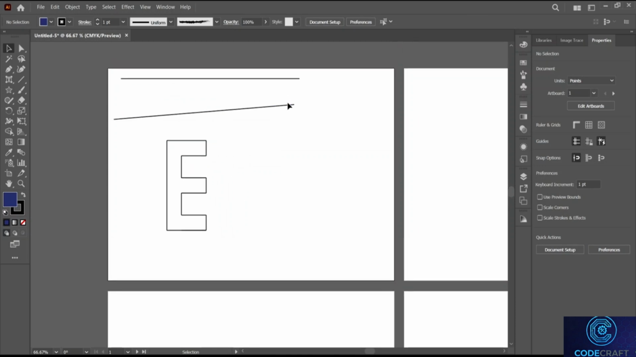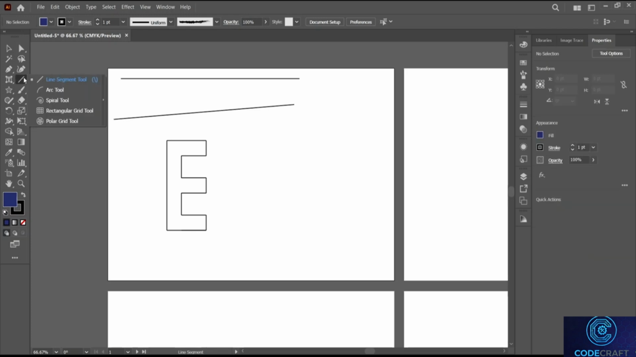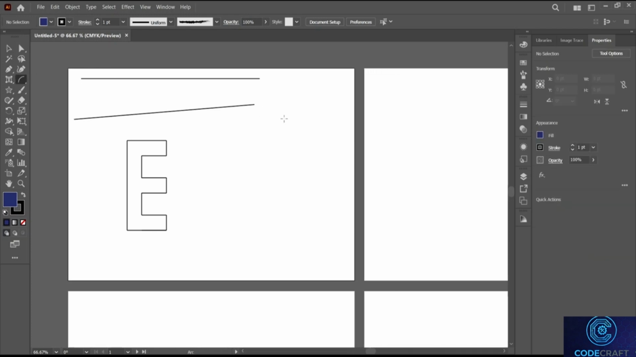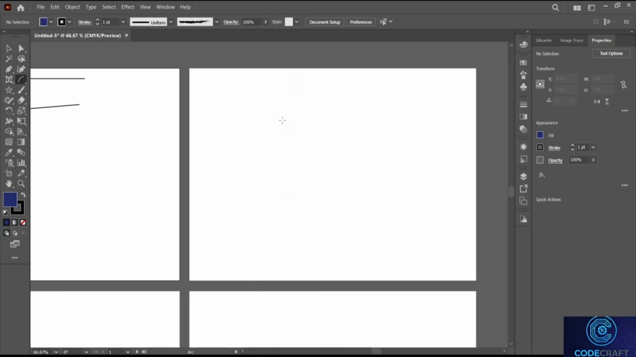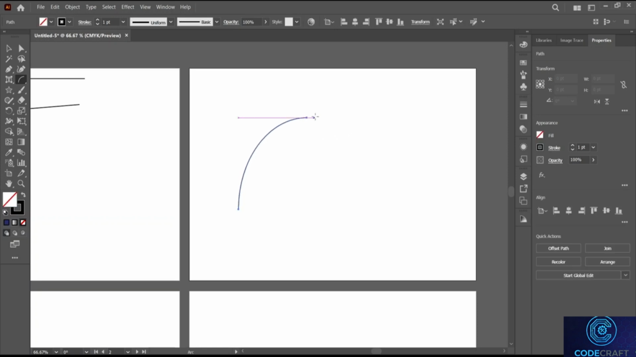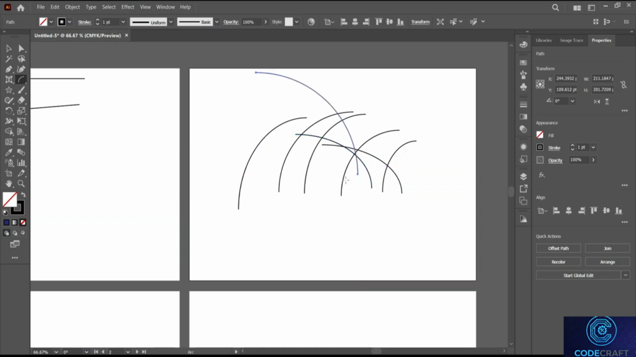Now I'll show you how to use the arc tool. The arc tool makes arches. However, I personally don't find it the easiest to control and would recommend using the curvature tool instead. But try them out both and see what you prefer. For creating arcs, you just have to select a point, then click and drag, just like that. If you want to create in the other direction, you can do that as well.